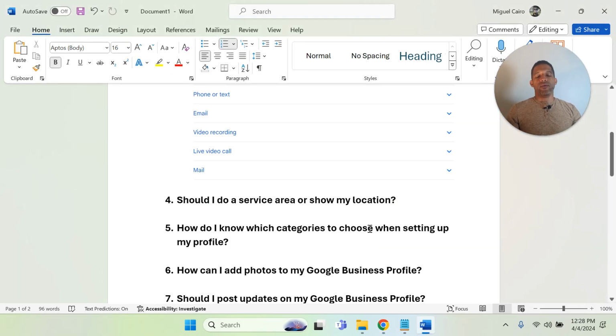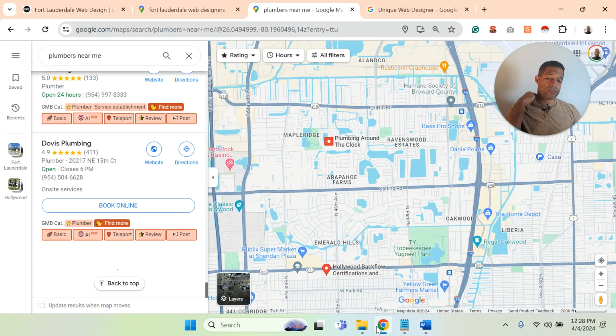How do I know which categories to choose when setting up my profile? Whenever you set up your profile, Google says, "Hey, what category do you want your business to show up under?"